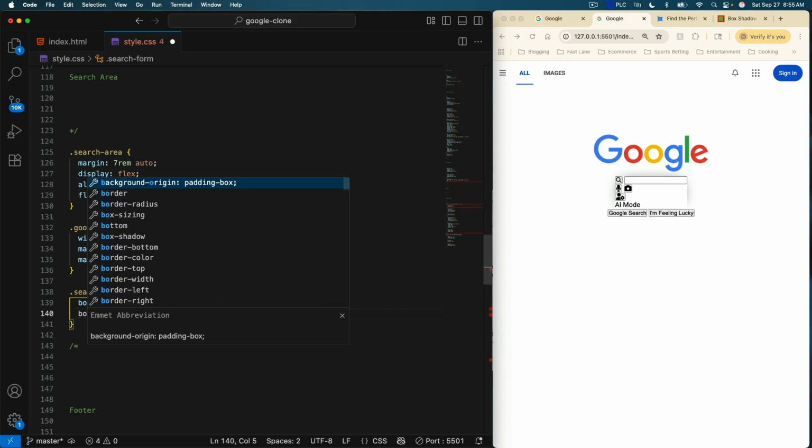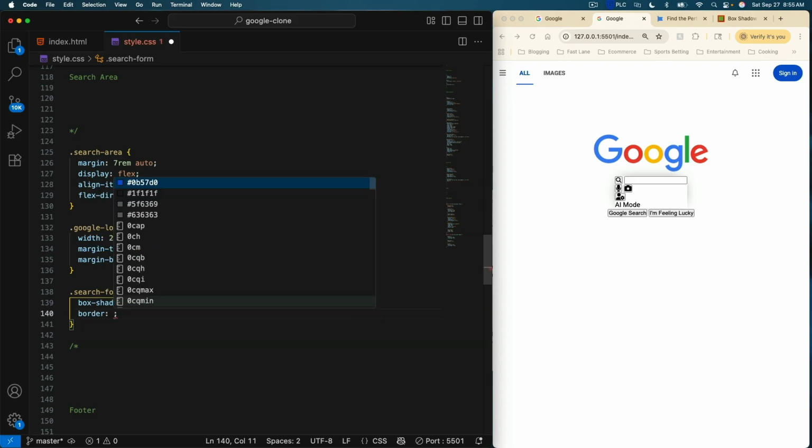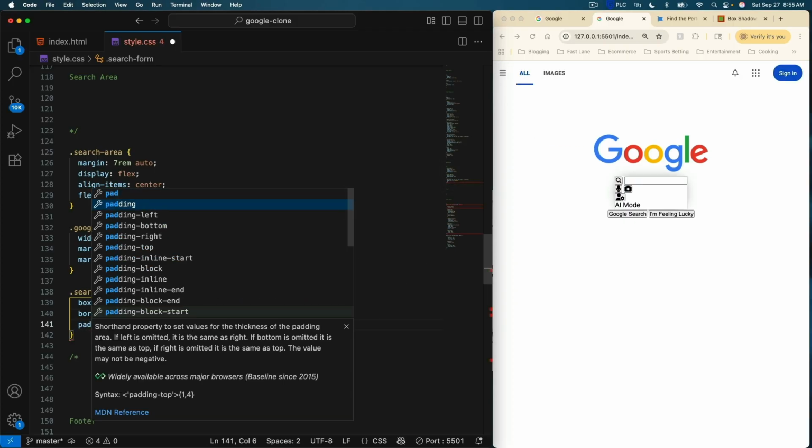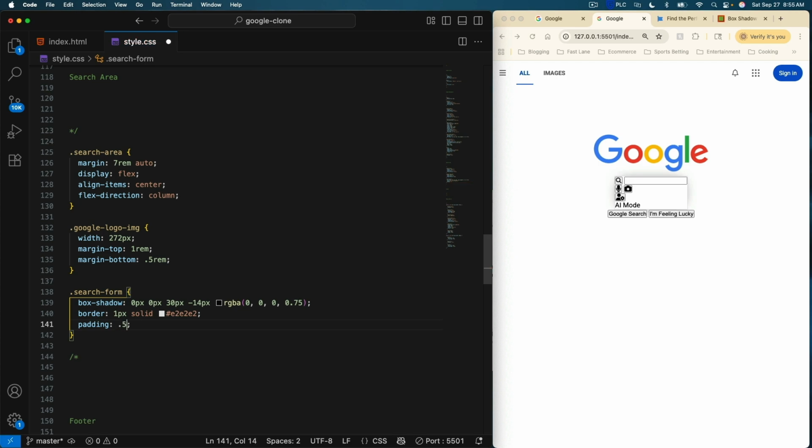We'll say we want it to have a border of 1 pixel solid, and the color is going to be E2E2E2, like a light gray. And we're going to say padding 0.5 rem. So 1 rem is 16 pixels, so 0.5 would be like 8 pixels, just so you know that's what rems are. I don't think I explained that yet, but I like to use rems instead of pixels sometimes. And then we'll say 1.3 rem left and right. Okay, so now we're starting to form the little div box around there.